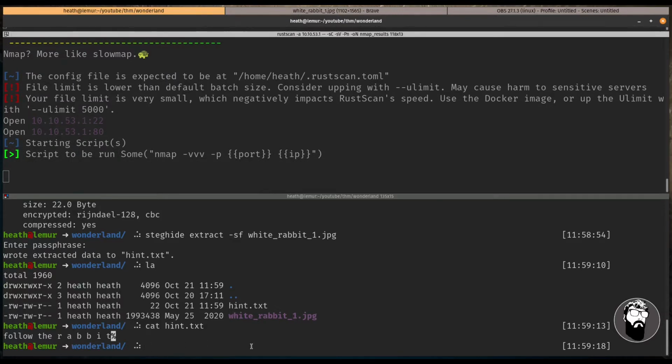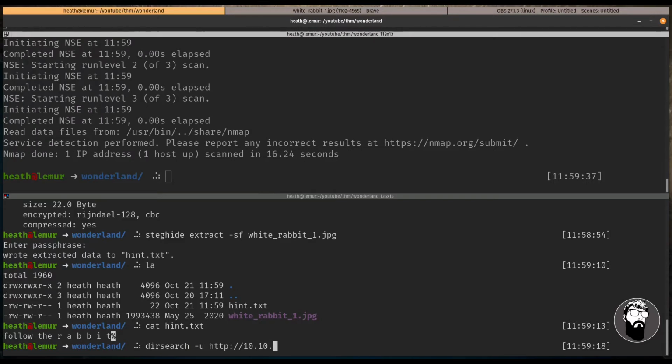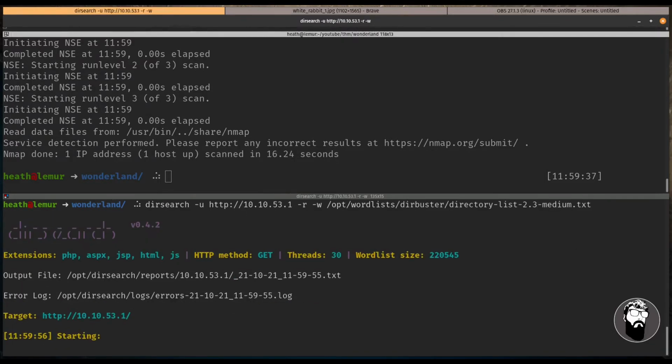Okay, that's pretty interesting. Since we know we have a web server, we're going to use dirsearch. It's similar to GoBuster, but I like dirsearch because it lets you do some syntax highlighting, and it just makes it a lot easier to read. Also you can do a recursive search with the -r option, and we're going to give it a wordlist of /opt/wordlists/dirbuster/directory-list-medium, and let's see what we get.